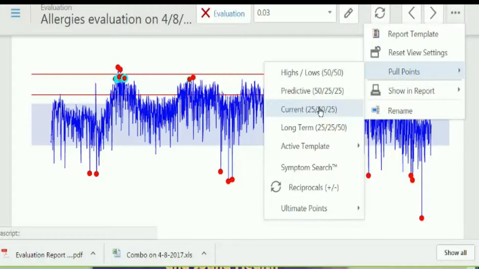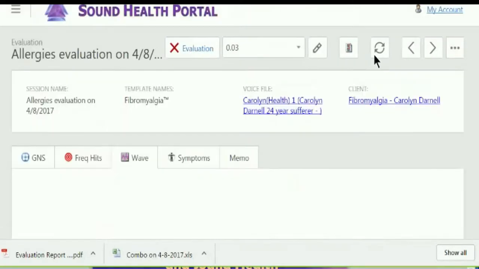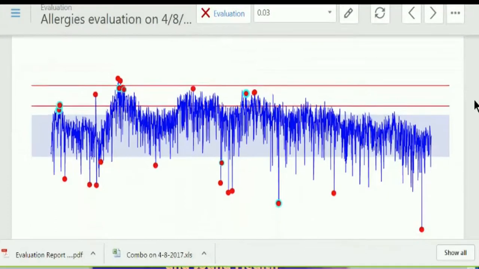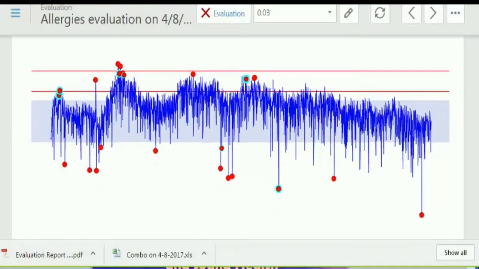Well, she's had this for 24 years, and I really like that lowest low over there. So I'm going to look at current first, because she's still suffering right now. One of the advantages of the portal, the way it's set up, is that you can quickly change whether you want to do long-term or current or predictive. You can take a look at the different areas of this chart and pull points immediately. So here we've got a little bit more activity, but we still have quite a few points there. Even that long dangler way up high does not seem to be associated with the fibromyalgia template.